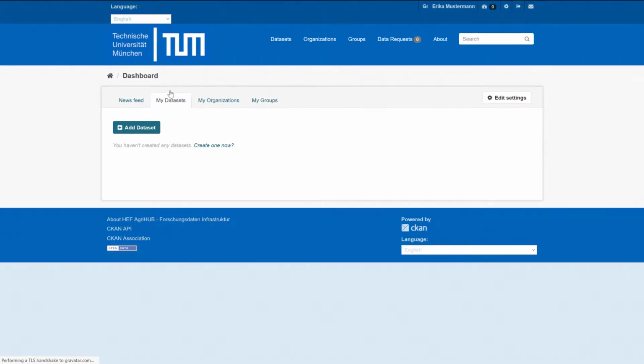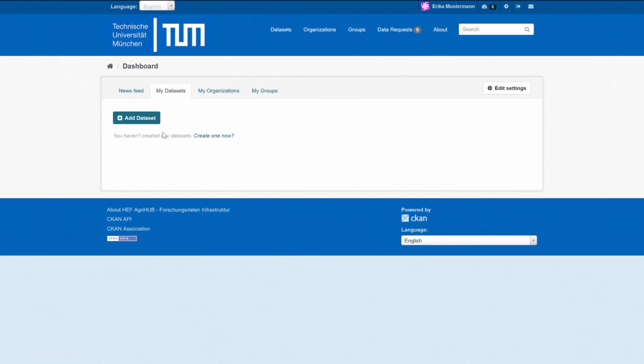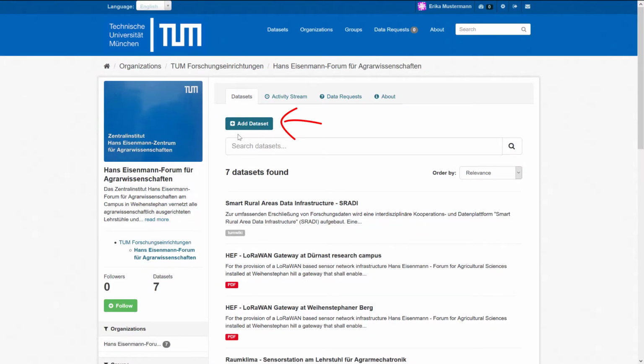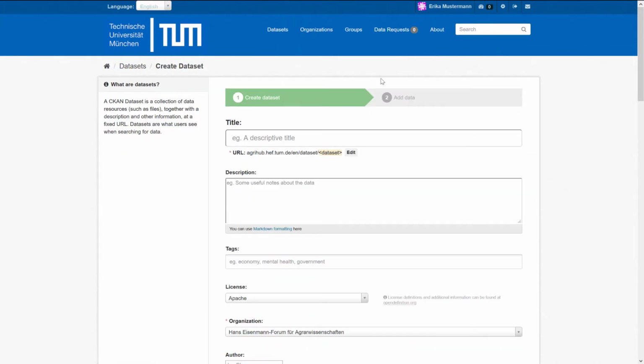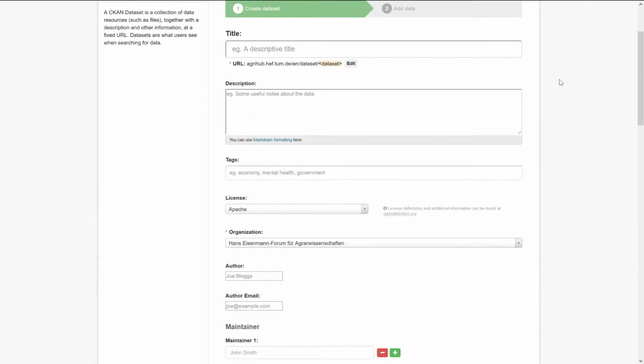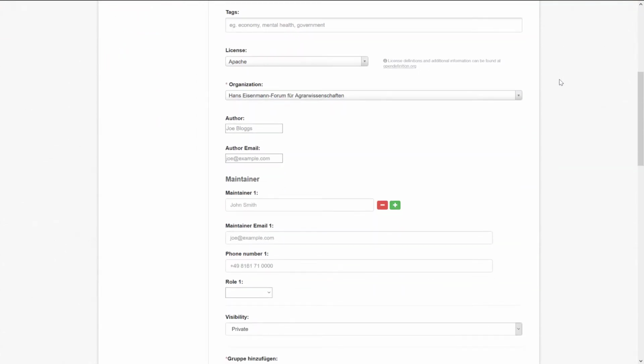Okay, now let's add a new dataset, or in other words, a new resource. There are a number of places where you can find the Add Dataset button. For example, in your dashboard under the tab My Dataset, or on the page of your organization where all the resources provided by your organization are listed, or directly on the dataset page of HEFAgriHUB where all existing resources from all organizations are listed. Clicking on the Add Dataset button in any of these pages will take you to the same page, which contains the metadata template.